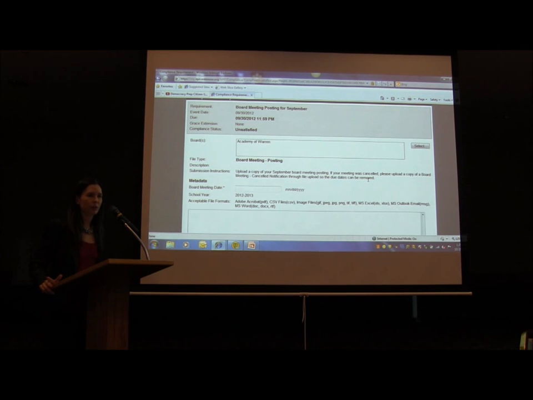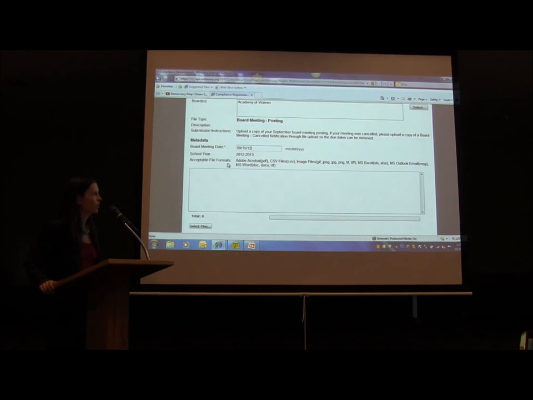Again, if there was a template available, you just download the template, fill it out, and submit it for that requirement. And then down below in the metadata section, I'm actually required to enter in the board meeting date for September. So again, you just type in the board meeting date for September. Maybe the meeting was on 9/15/2012. Next, I can see the acceptable file format. So this will tell me which file format the document can be in order to upload it into the system. So right now, there's really no restrictions. It's pretty much all the common file types that I can upload this requirement for.